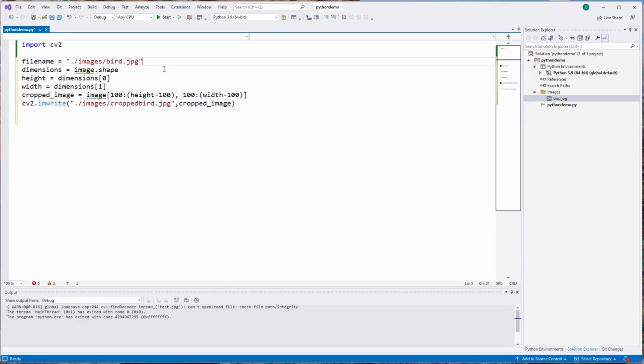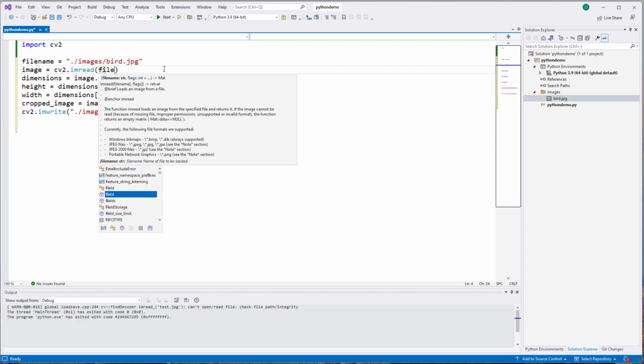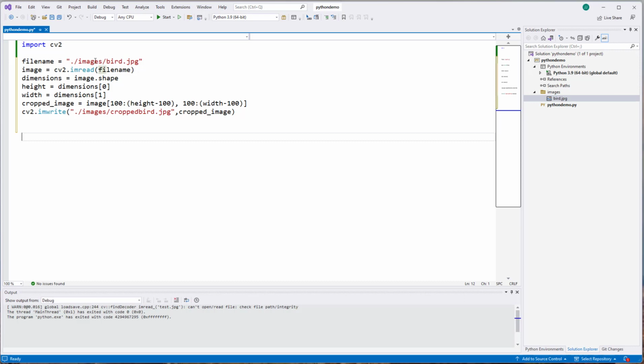All right, so we've got our code here. One thing I need to do is actually load the image. Pretty easy, cv2.imread, and we already have the file name that we're going to use. You'll notice I have autocomplete, IntelliSense. Everything works the way you would expect. So again, I've put bird.jpg, a picture of a bird, in this images folder. We're going to load it, get the dimensions of it, and then crop it down. We're just going to take 100 pixels all the way around the border of the image, and then write out the resulting cropped image as another file called crop bird.